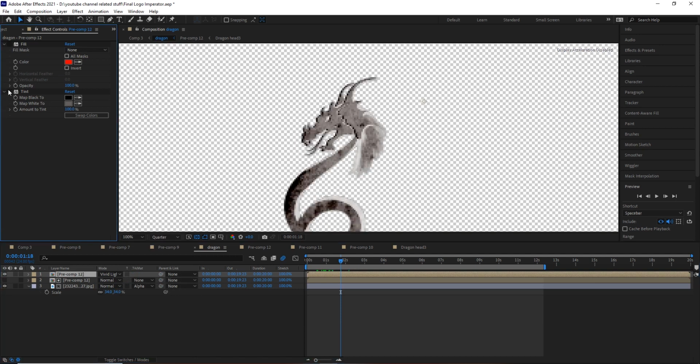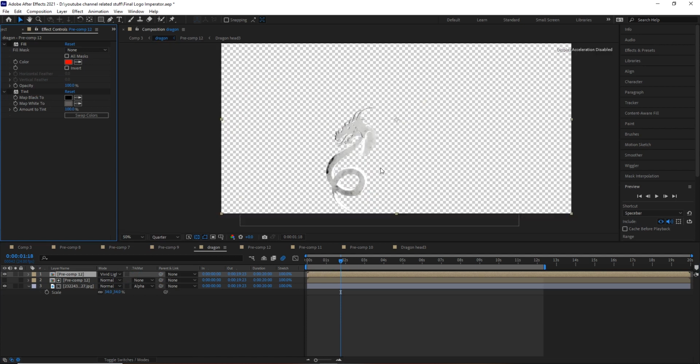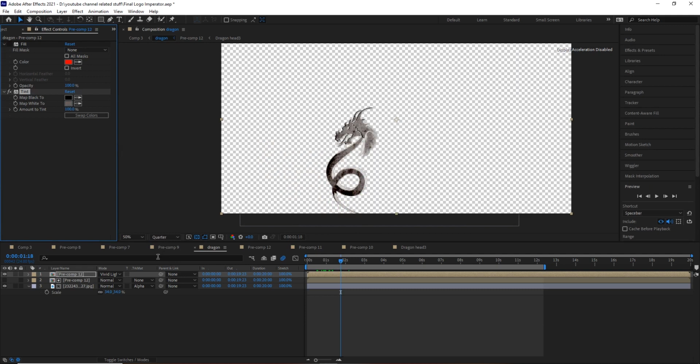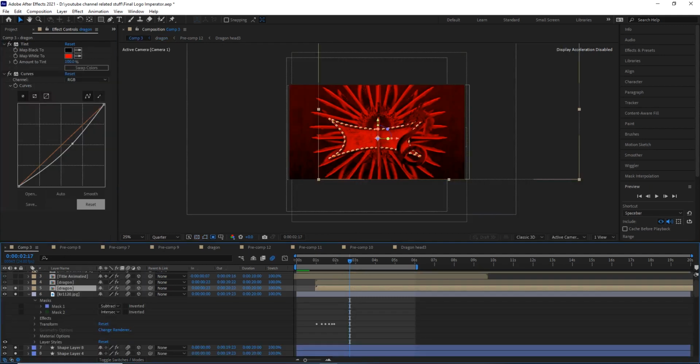And one more thing, don't forget to give the tint value. If you don't give the tint value, it looks a very warmish type of color. We don't have that kind of feel. See here, select the tint value, and here we can make this gray color. Okay, all right, and it looks fine. And let's jump into this main composition.